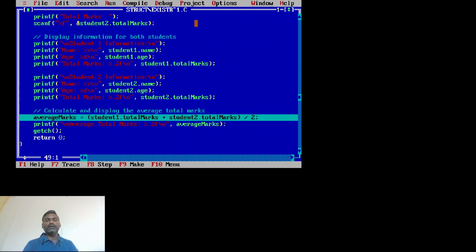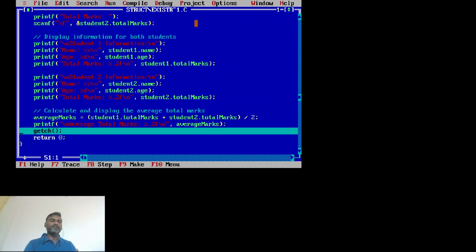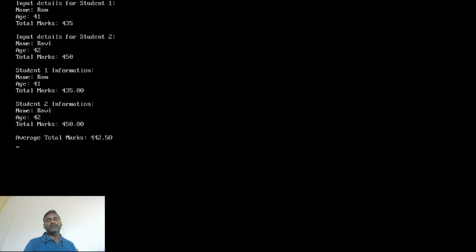Then after that, I calculate the average. That is a simple formula known to everybody: total mark 1 plus mark 2 divided by 2. That is also printed through a printf statement. After that, I get the output through the getch statement. You can see in this output that initially I printed the information about the first student Ram, and then the second, Ravi. Then I print the student information as it is for the first as well as the second student. Finally, I calculate the average of these two students: 435 plus 450 divided by 2, which is nothing but 442.